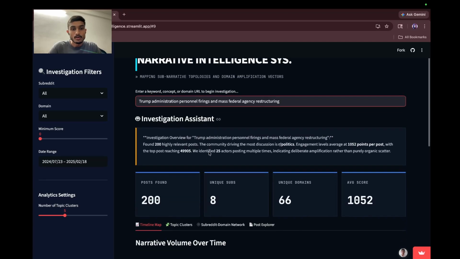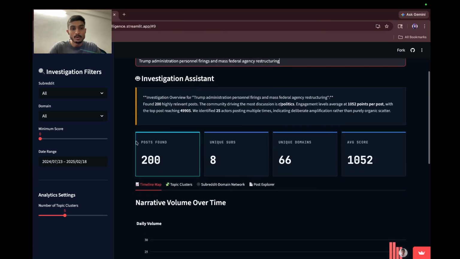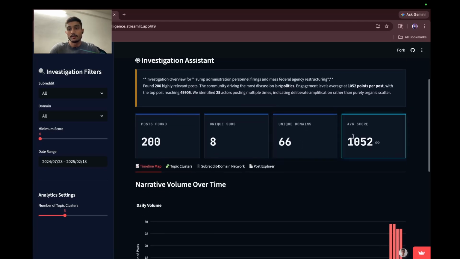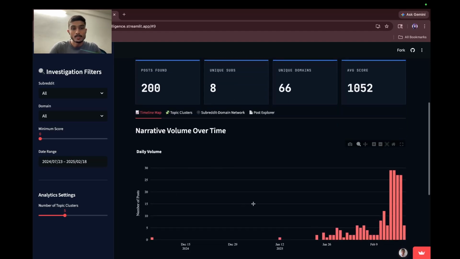So we can see that the entire dashboard is loaded and a total of 200 posts related to Trump were found from the data. The unique subreddits are 8, and the Trump related posts contain 66 unique domains, and the average score of all the Trump related posts is 1052. My dashboard contains four types of graph.